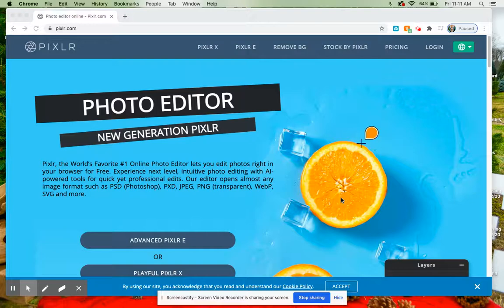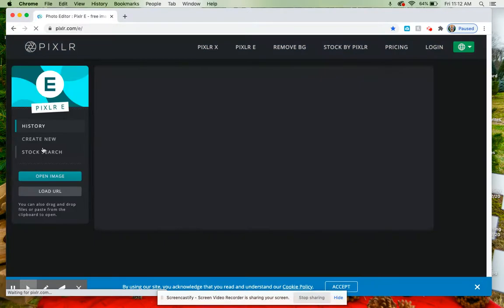This tutorial is going to teach you how to do the form still life in Pixlr. So I'm going to show you how to draw your sphere, your cube, and your cylinder, add a background, and turn it in. So Pixlr, Advanced Pixlr E is always the one we want to use.